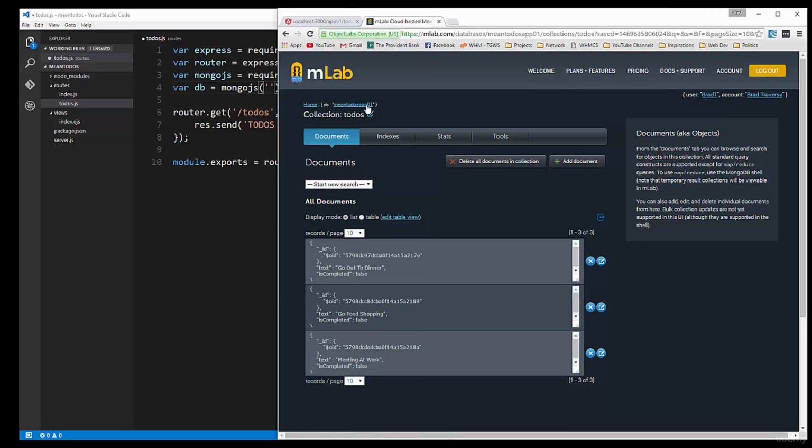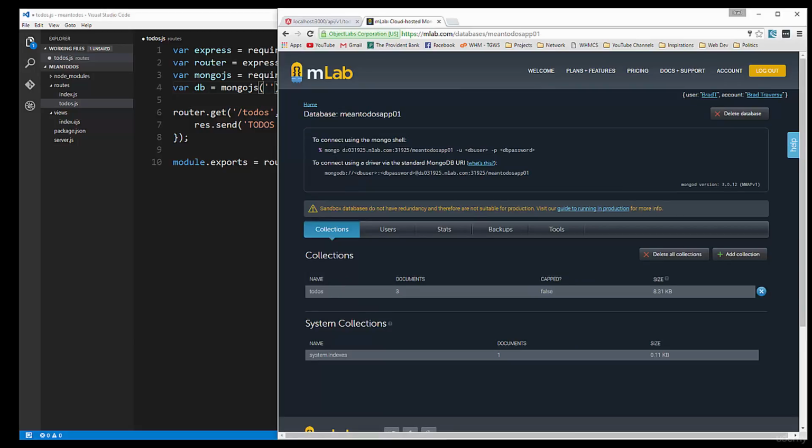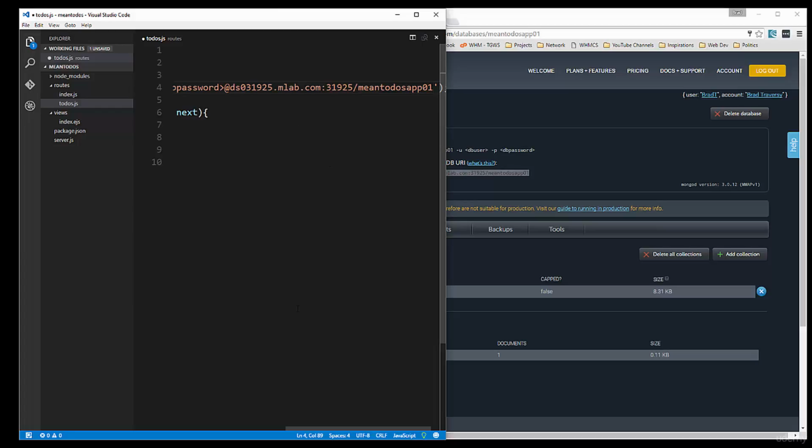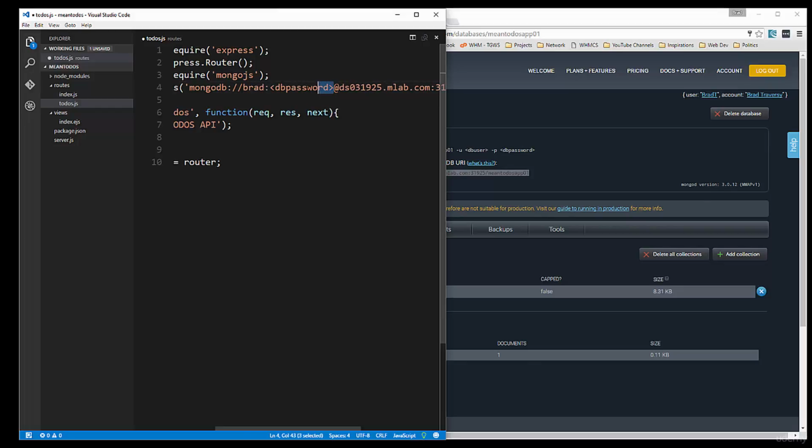So if we go back to mLab and we click on the database name right here, you can see that it gives us a connection string. Okay, we want this one right here. So let's copy that. Yours will be different. And we're going to paste that in. And then we just want to replace this with our username and this with our password.